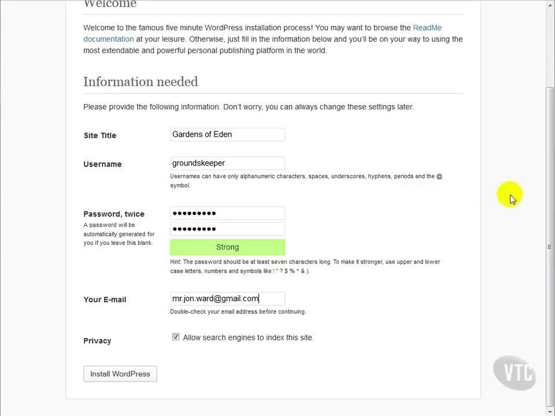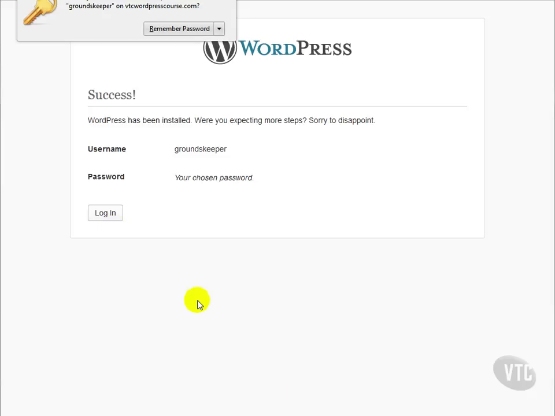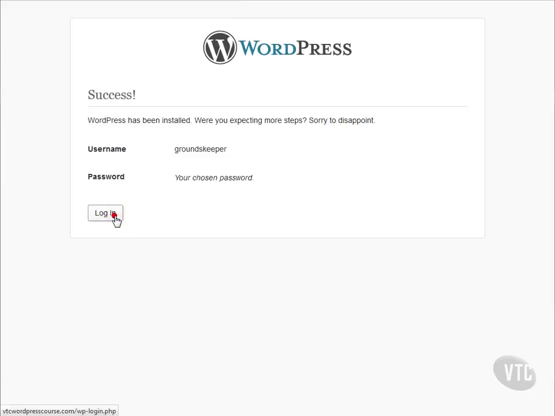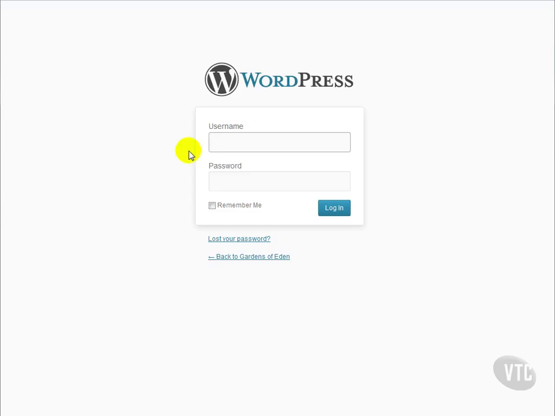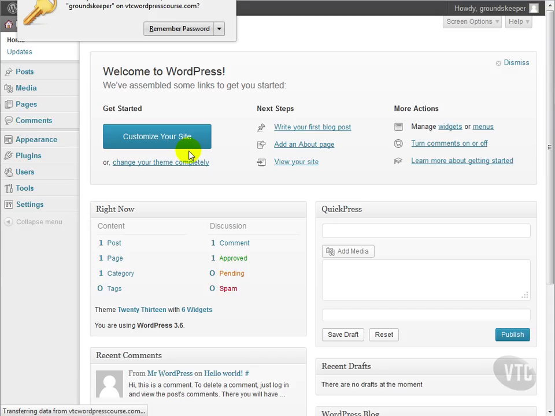And also, we will allow search engines to index this site, because we want this site to be public, and we like it, and we want people to know about it. So let's install WordPress. And it's done. We can now log in. And there we go. There is WordPress.